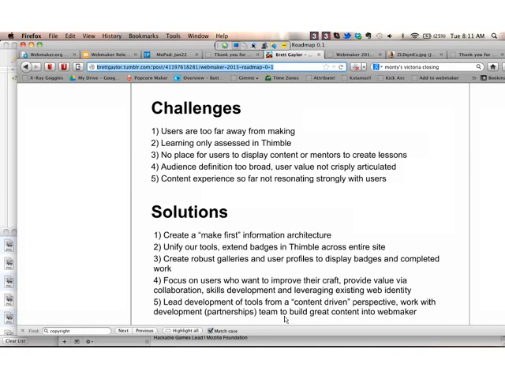We have struggled with an audience definition that's too broad. We know sometimes it feels like it's young people, sometimes it feels like it's everybody. And the user value of our website is not crisply articulated. I think we've done a great job of articulating why web literacy is important, why creating versus solely consuming is important. But as for logging into a website and joining a social network, we've got work to do there.